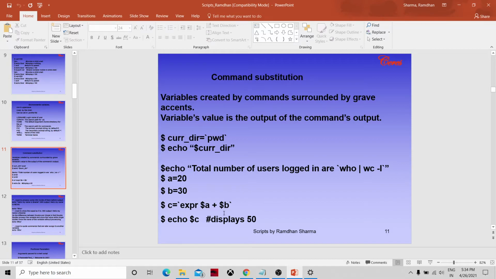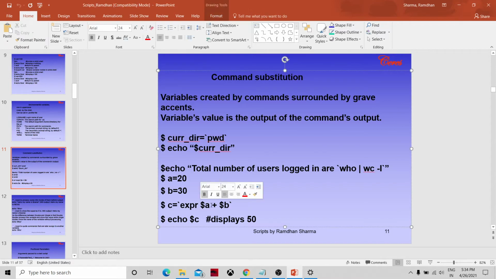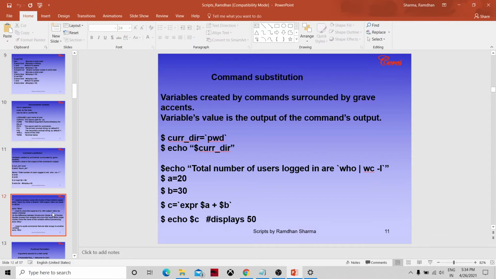A equals 20, B equals 30, C equals the expression. EXPR is another command which we use to evaluate an expression inline. EXPR $A plus $B. There should be one space between EXPR and $A, one space before the plus, and one space after the plus. If you use it like that, only then can you make use of the EXPR expression. Echo $C will display 50, because 30 plus 20 is 50.